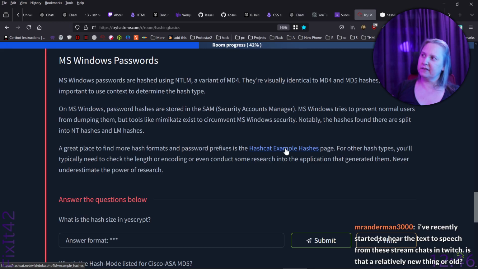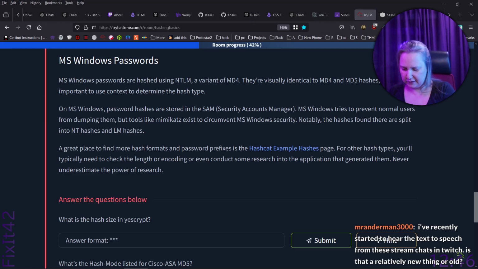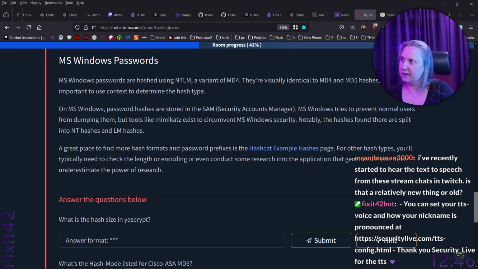It all depends. I think that this TTS that I use is created by Security. Let's see. Security Live has made this one. I think I have a TTS command. There. And you can also set your voice and your nickname, how the nickname is pronounced. So some people do funny things with that field.